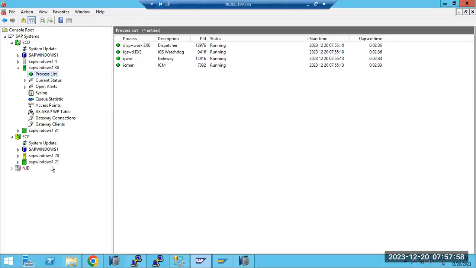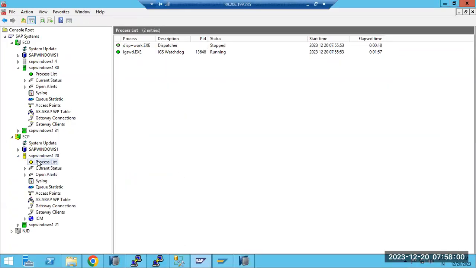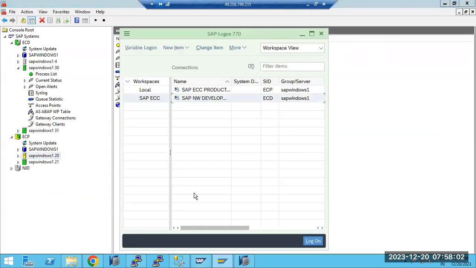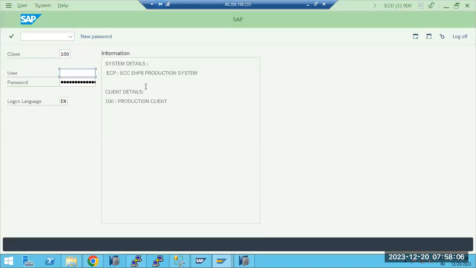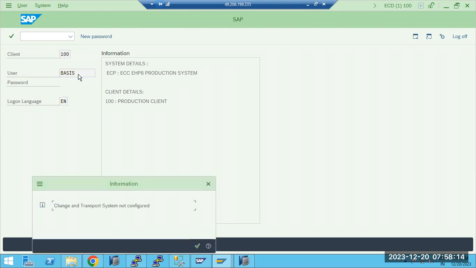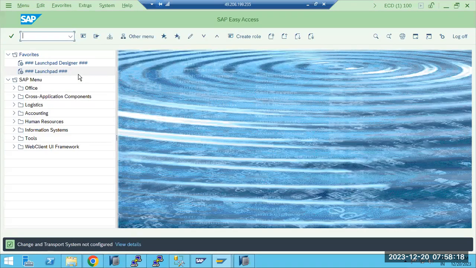Once the system is started here, start the system ECD. Now log in with the basis user. TMS is also not configured, so now we need to reconfigure everything. Why? Because we have the production entries. Now we are able to log in.